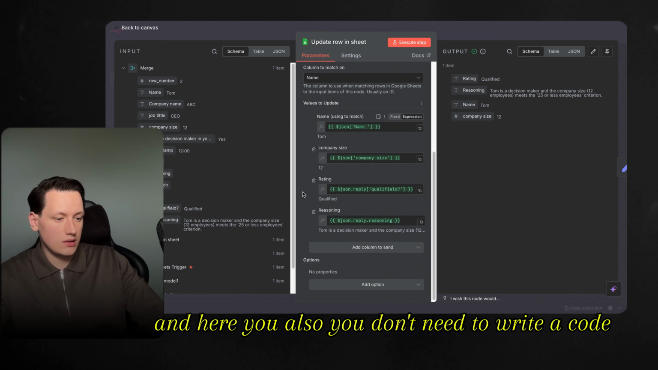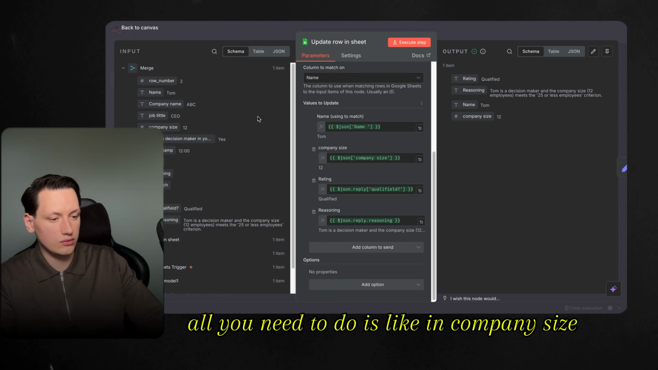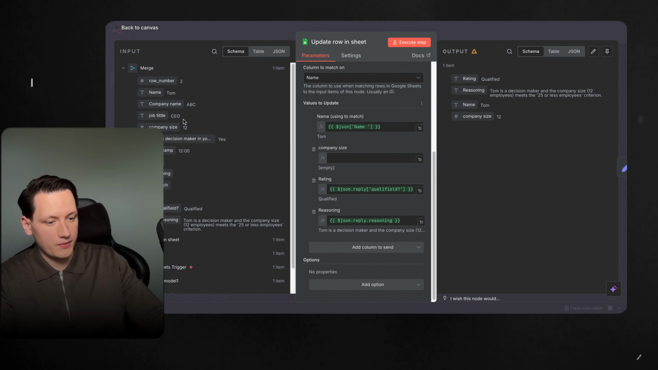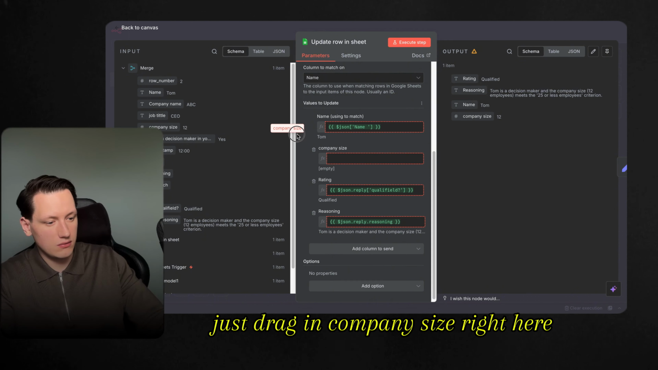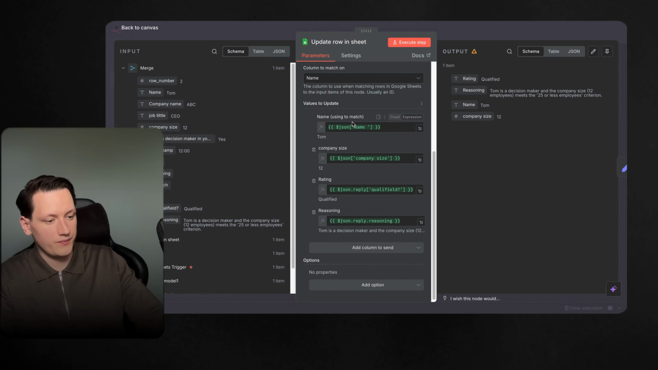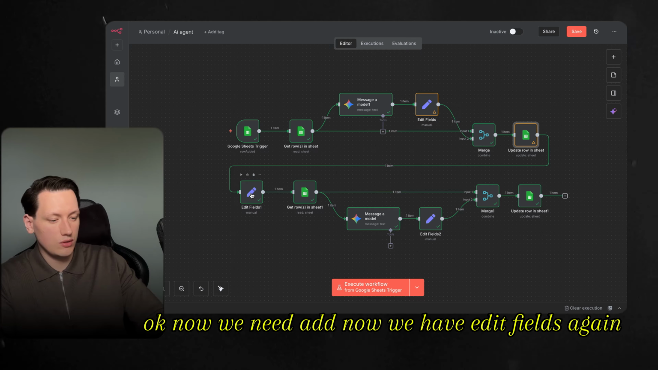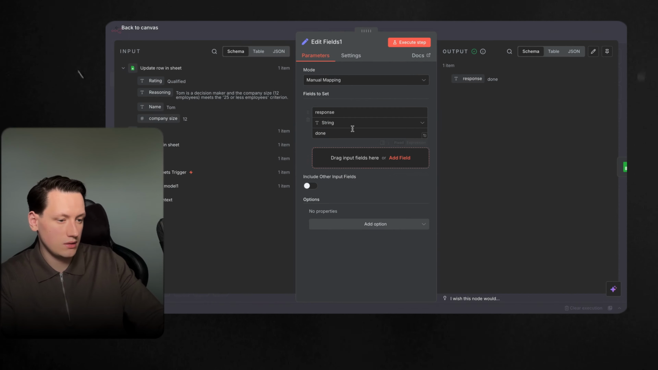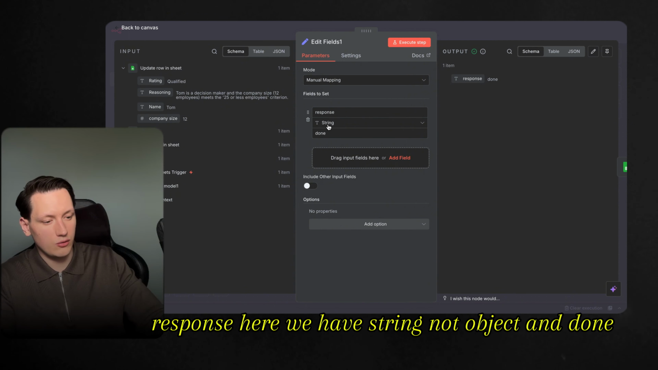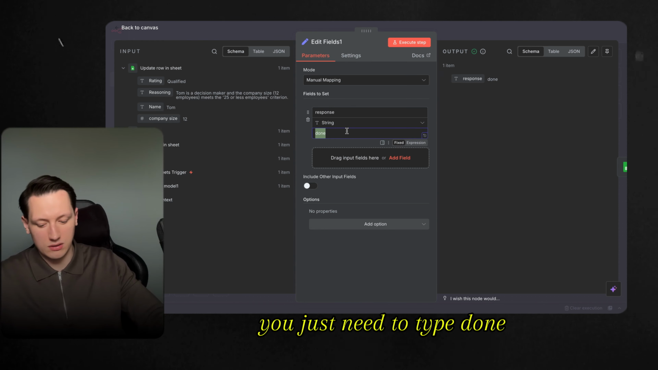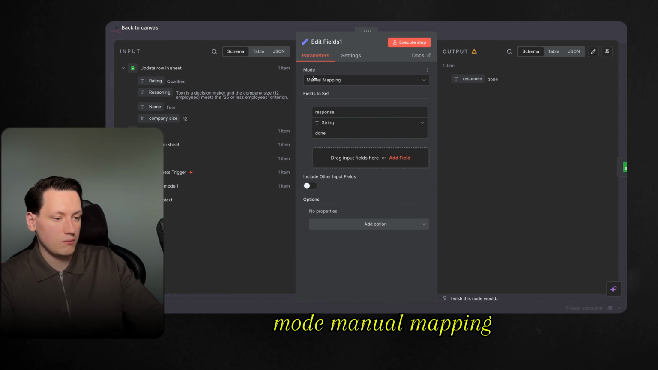And to be honest, here also you don't need to write code. All you need to do is, like in company size, just drag company size right here, just like this. Okay, now we have Edit Fields again. Response. Here we have string, not object, and done. You just need to type done. Mode, manual mapping.